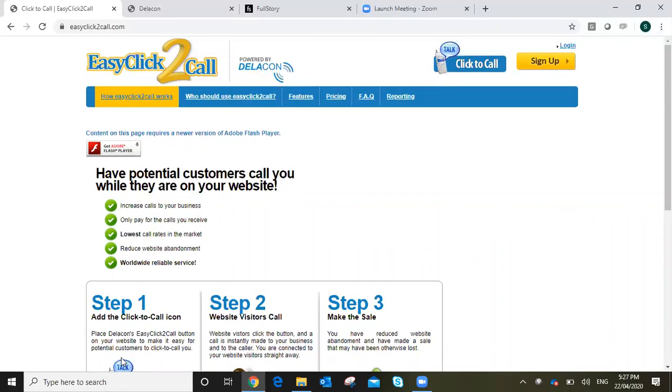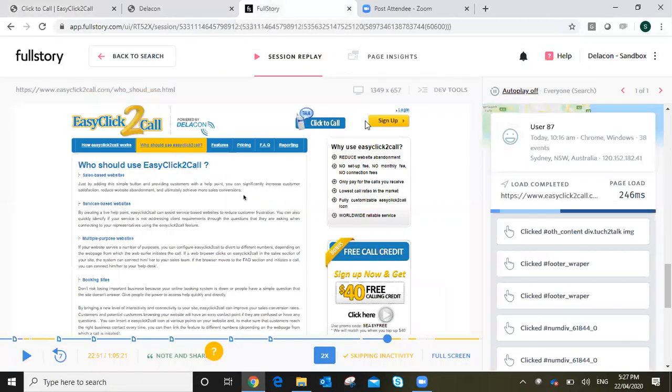So we can make a phone call from the Easy Click to Call site and have it automatically tracked for attribution. And we're also running the full story script. What I did earlier was check several different pages so you could see the journey, and then made a phone call. So we'll whip straight into Full Story and have a look at how this works.